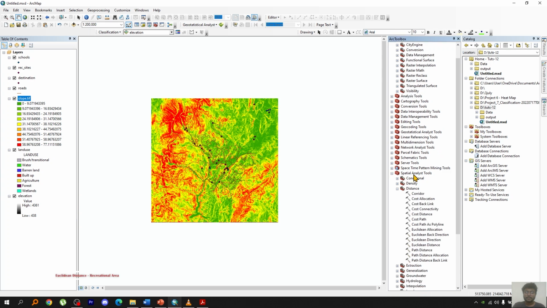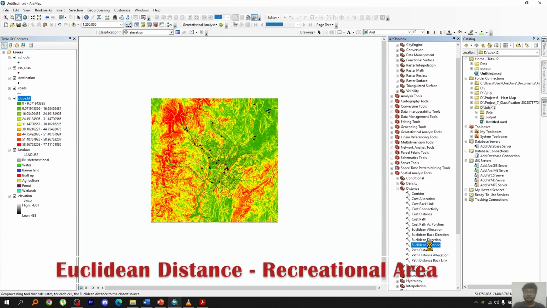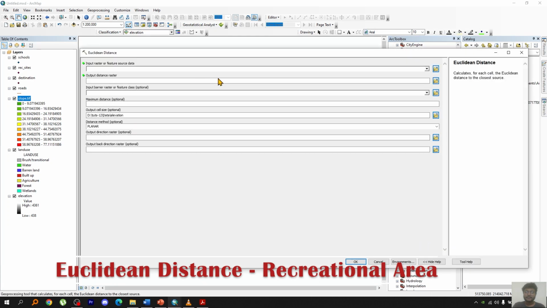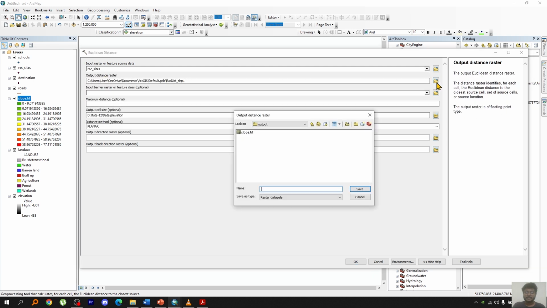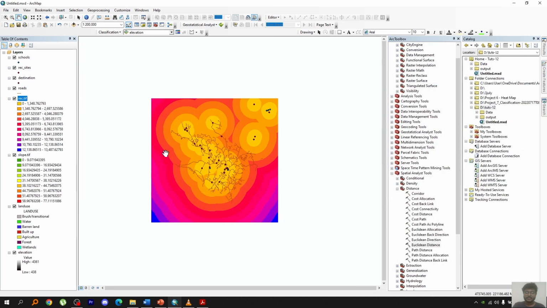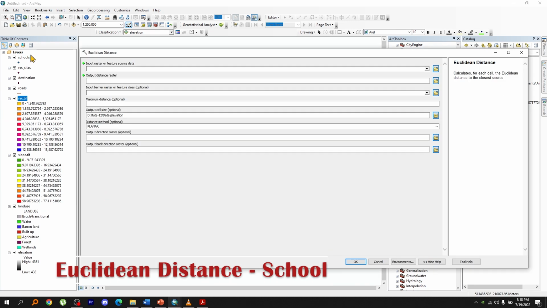Now we will use Euclidean distance tool for school and recreational area. Let's perform it for the recreational area first. Select the raster, set the output, click OK and we can see the result. Now let's perform the same for school.